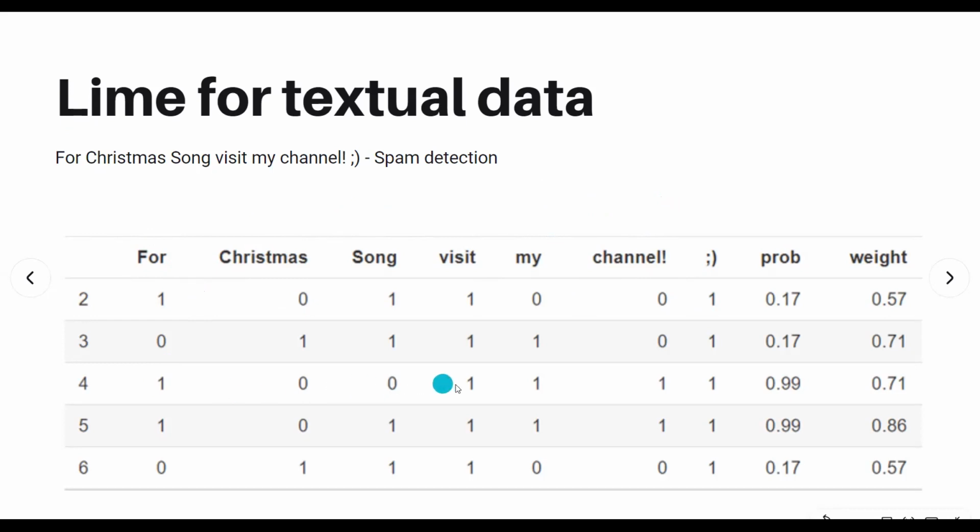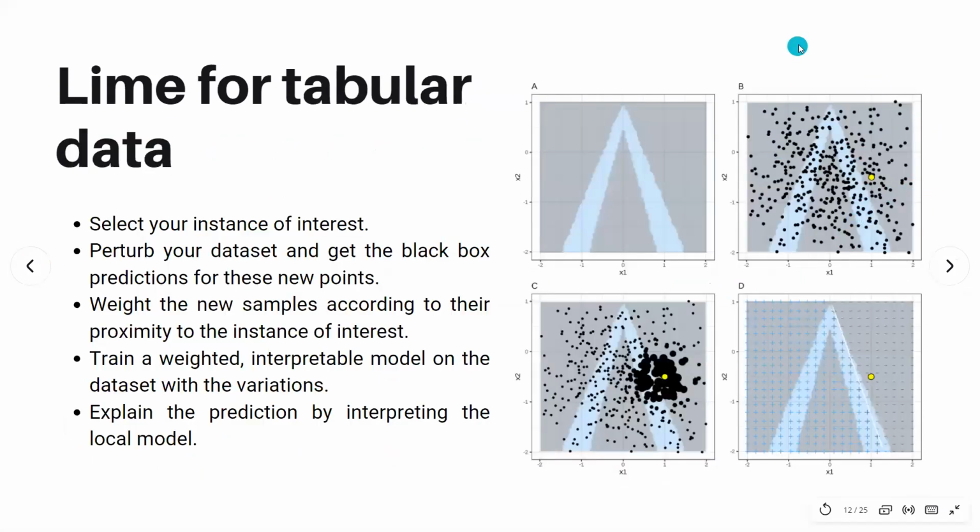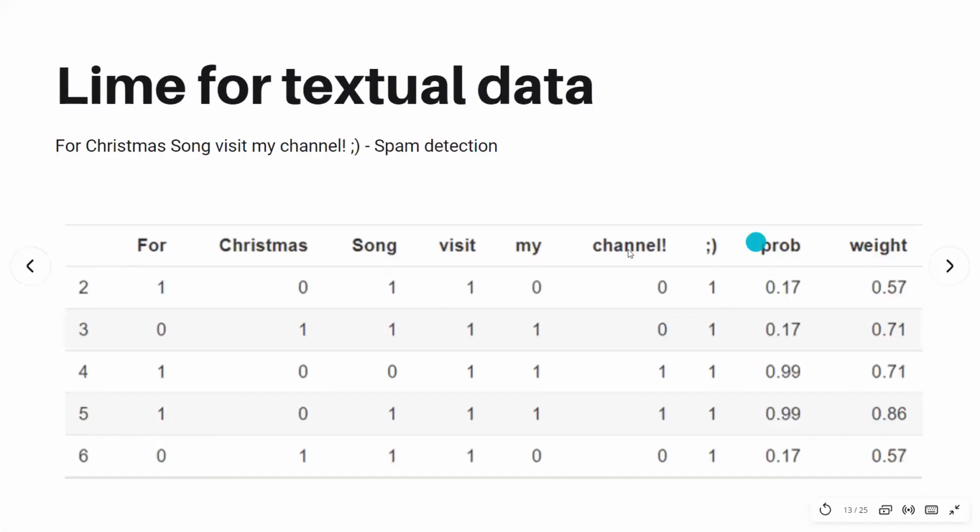Here, for visit my channel wink. Another one is Chris, so 4 is deleted. Christmas song, visit my no channel and wink, right? So these are the different data samples that we'll be using. So these different black points in this area, right?